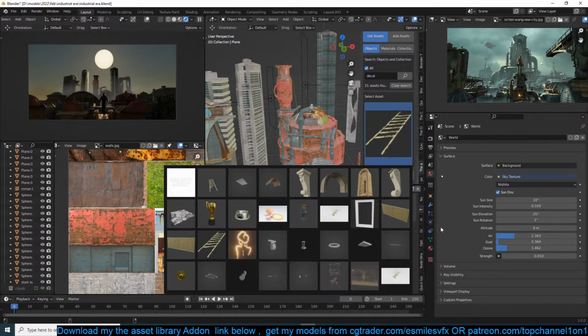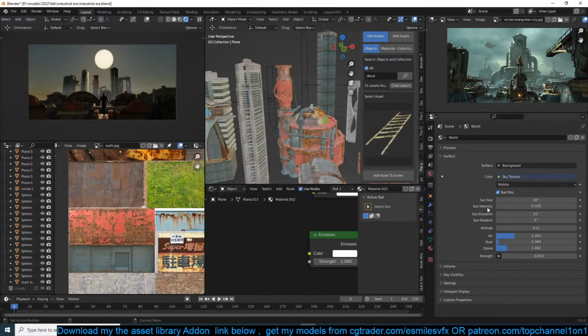Sun size of 5. Sun size of 5. You mean like that? Hello, Lupin, from India. How is it? Thank you. How are things there?